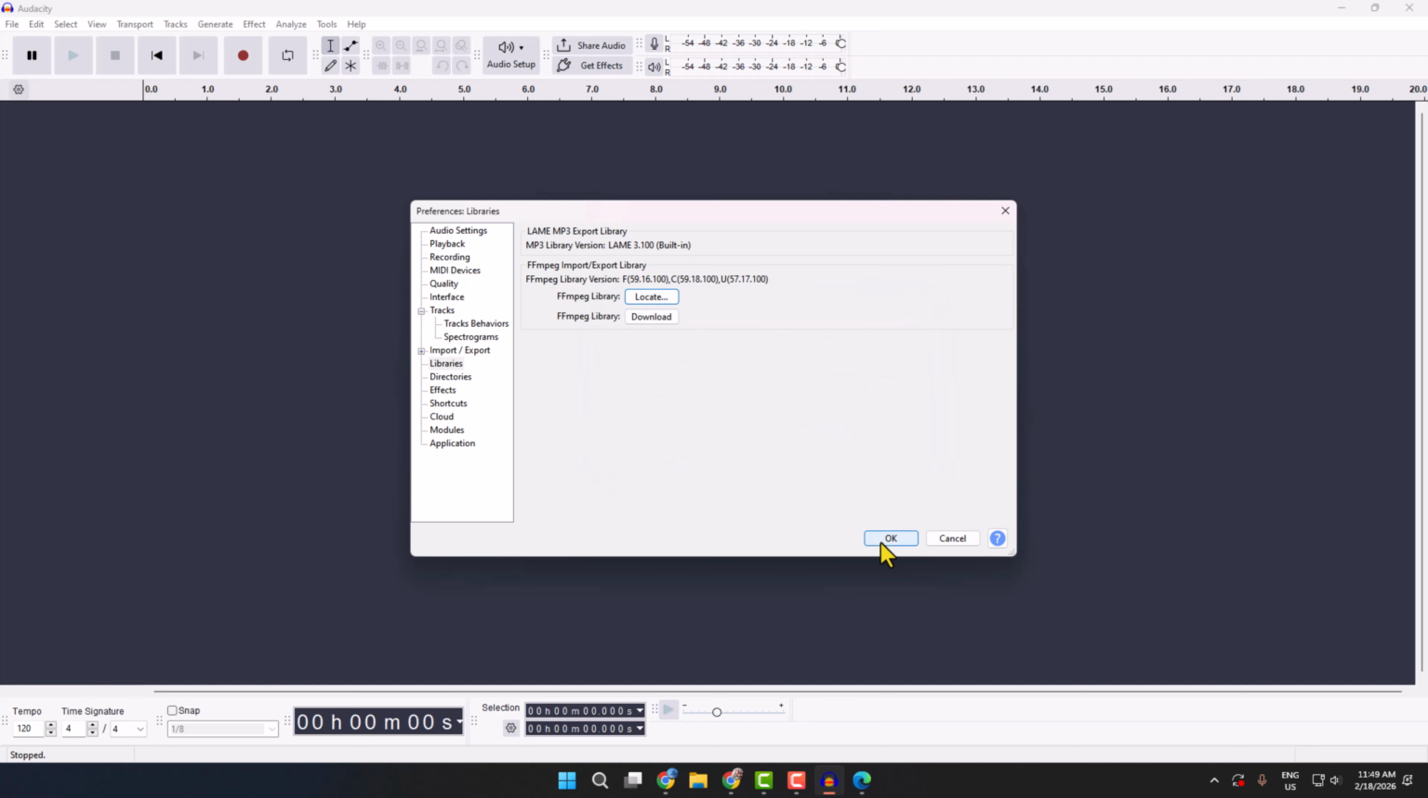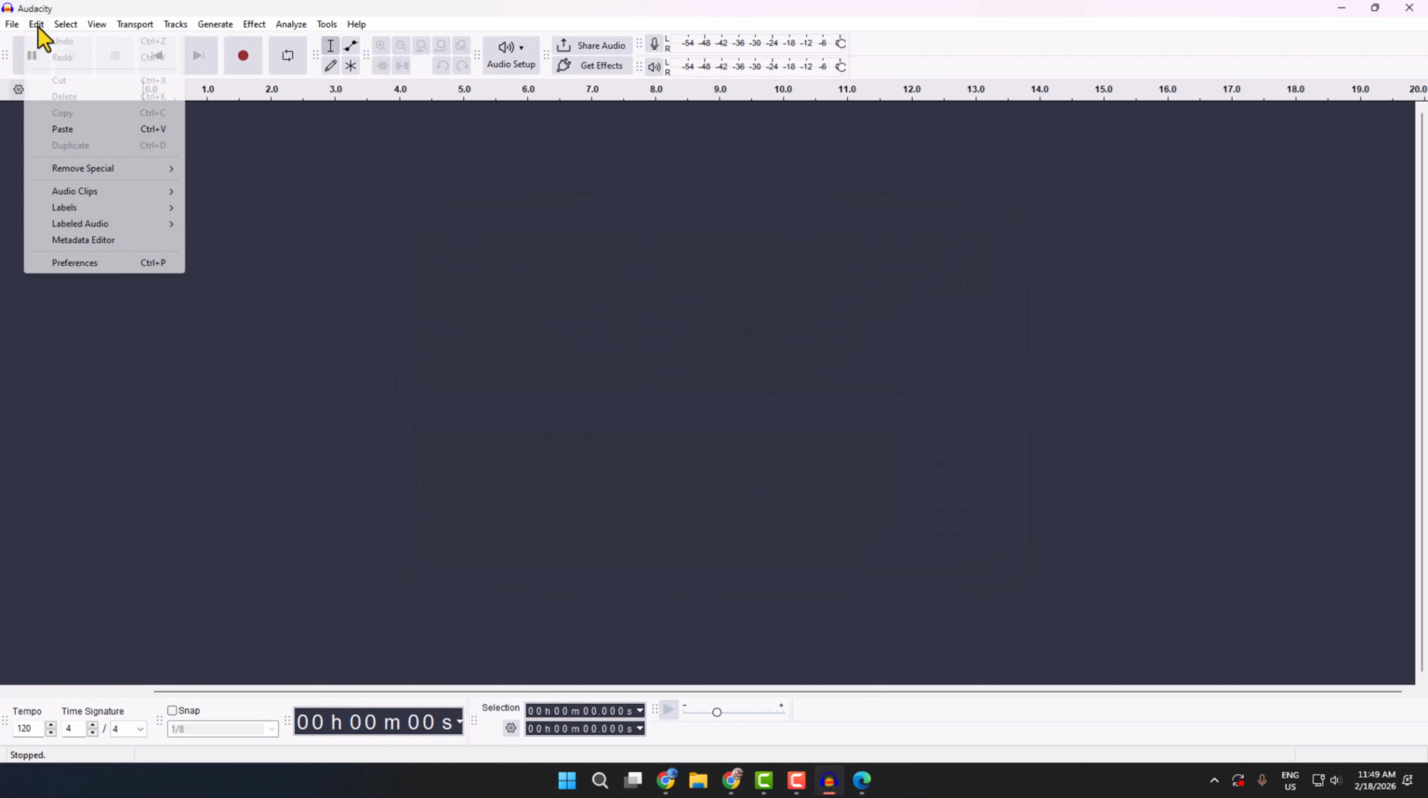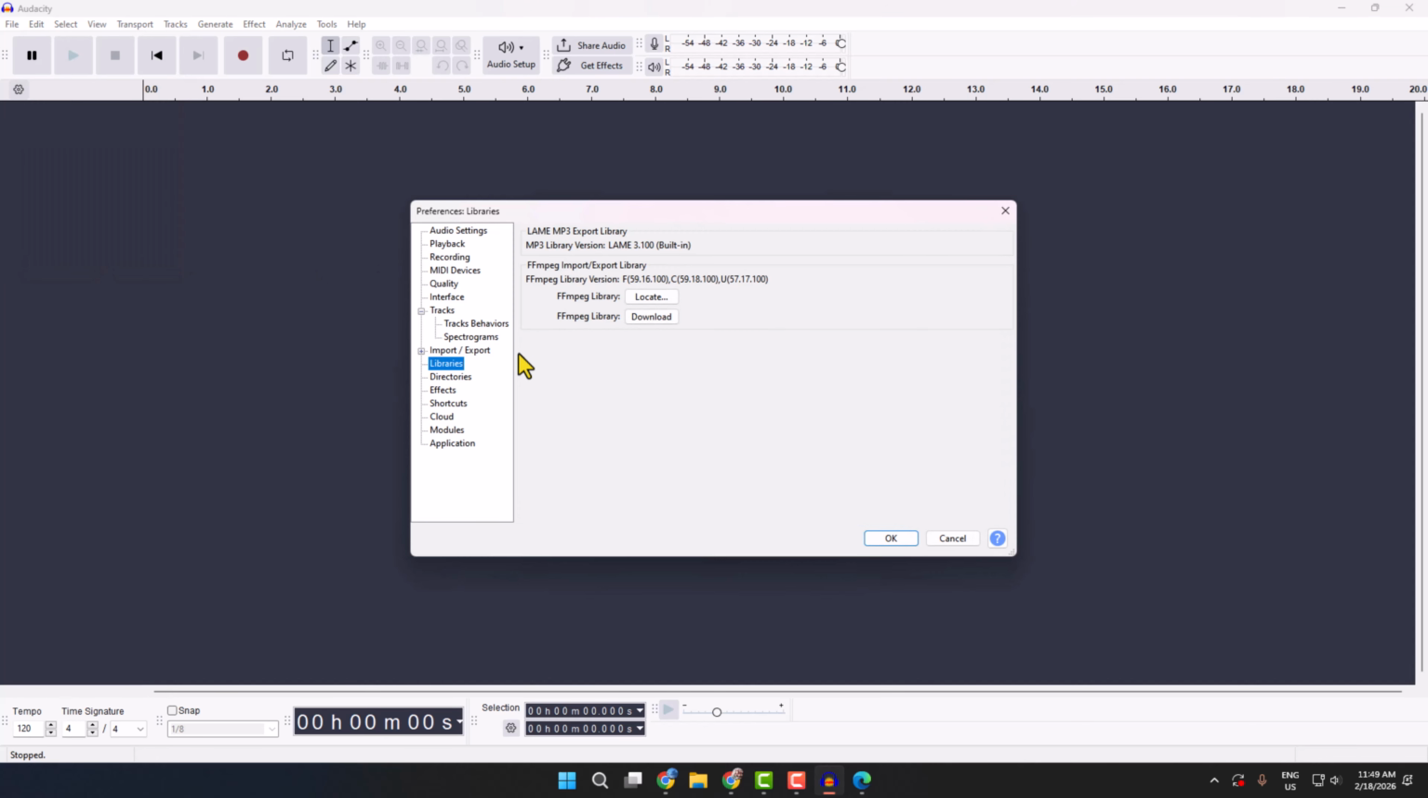And click on OK. Now I'm again going to Edit, Preferences, Libraries, and here we can see the FFmpeg library not found problem is already fixed. So that's it for now.